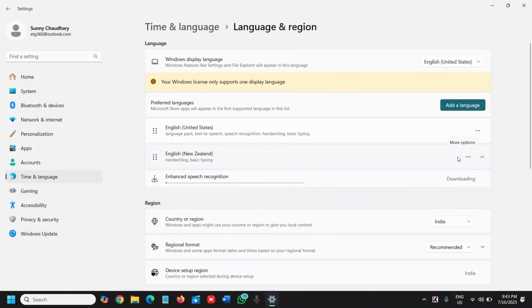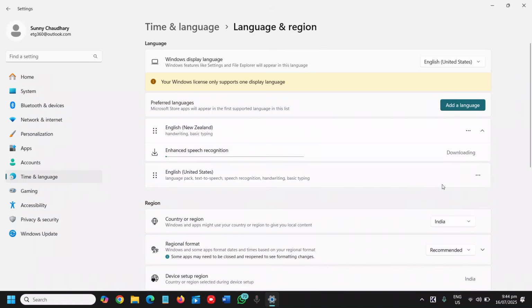Now, once you see the Basic typing and handwriting, you see the three dots. You need to click on that and click on move up. So in this manner, we are actually resetting our main keyboard language. Okay. Now we need to restart the computer and then come back here.